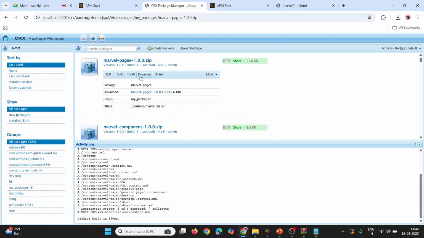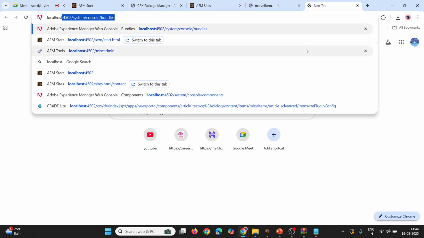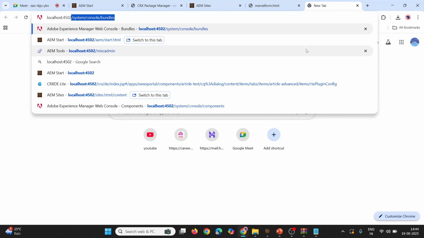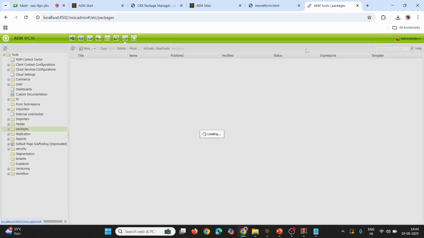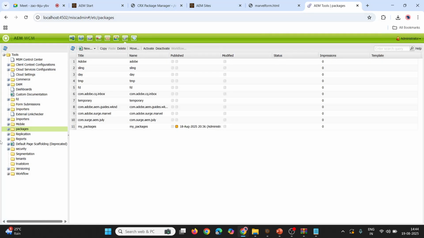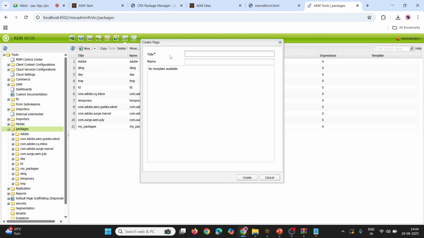So now once we have created these packages, where will this package group be? Suppose I want to create a new group, where should this package be? Basically this package group would be available in the misc admin tool. So go to localhost:4502, and then we have an option of misc admin. Inside this misc admin option, we have the packages, and then inside the packages, we have the my packages group. Suppose I want to create a new group inside this packages option, you can just simply select this one, and then click on new, and then you can create a folder.